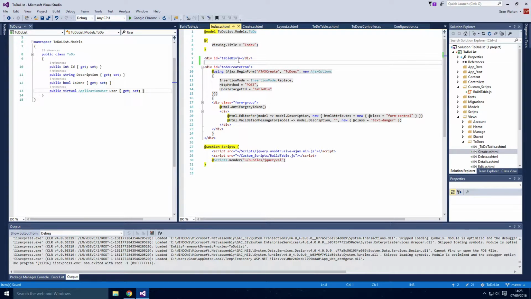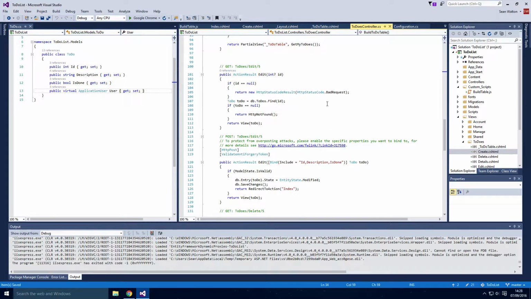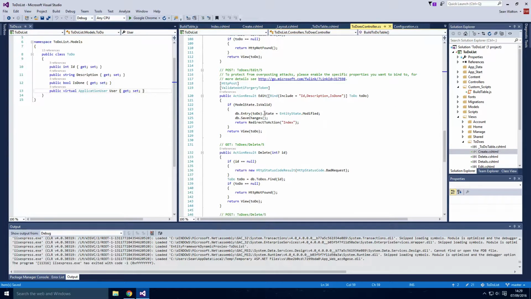So we want to do the same kind of thing. The first thing we need is a controller action to actually perform the logic. So let's go to our to-dos controller. Now the thing we're going to be using is basically going to be an edit. So I'm going to look at the edit method that's already here.